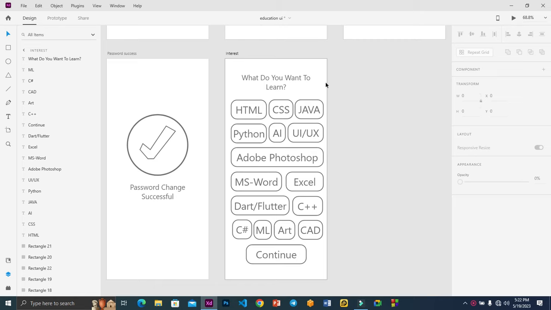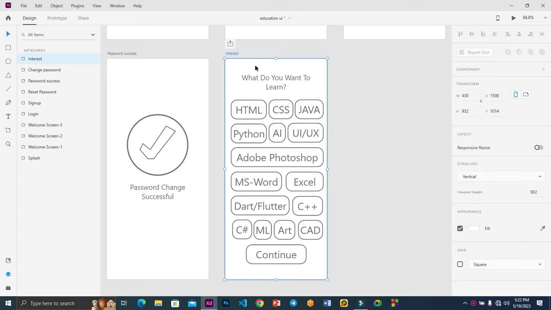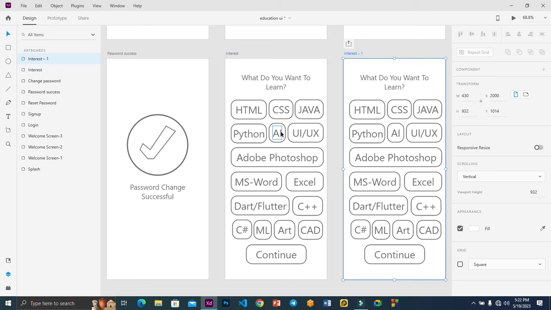So we're going to duplicate this page. Now on this page you should select the choice of courses or what you want to see on your home page, and you're actually going to do that by clicking it. So when you click it, it should be selected, right? So we're going to design a selected page, so we call it selected here.